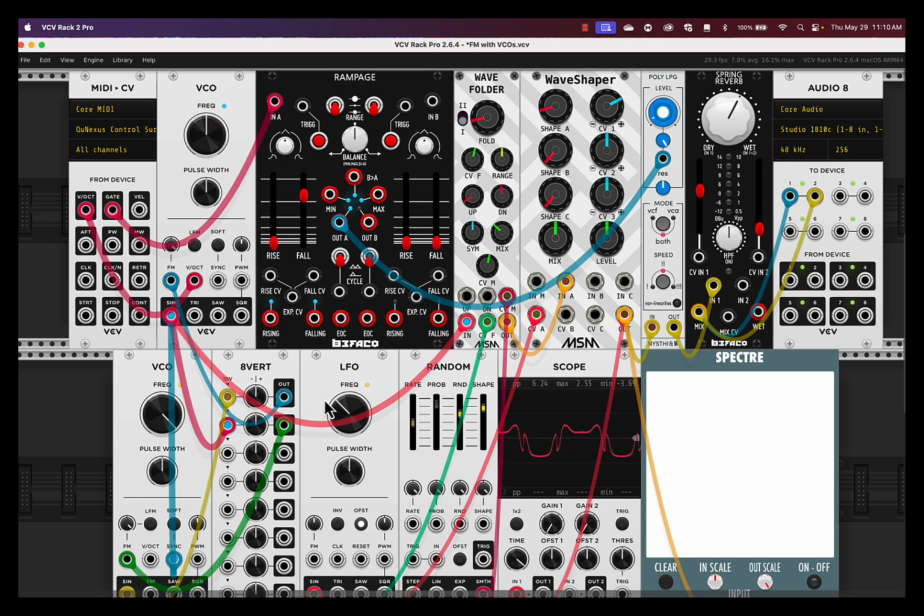It's the same patch. So here is what it sounds like right now with absolutely no modulation turned on. As you can see, my attenuverters are both at the 0 position. This is what it sounds like. So we've got some cool wave shaping and wave folding, but that's about it. A little bit of spring reverb, nothing too special.